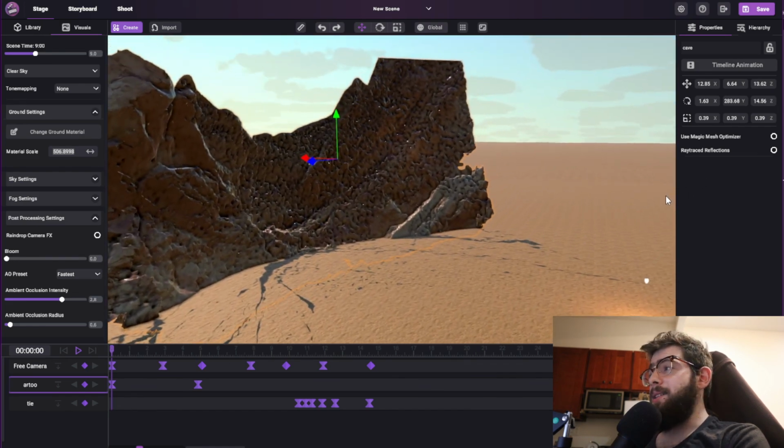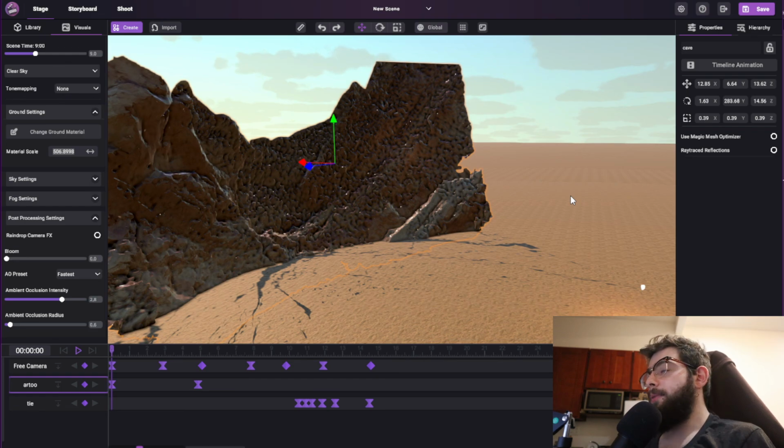So that is an overview of 0.1.7. Again, it should be available by the time you're watching this video, but if not, every time you open SceneForge, it'll check for an update and you can download it from there.